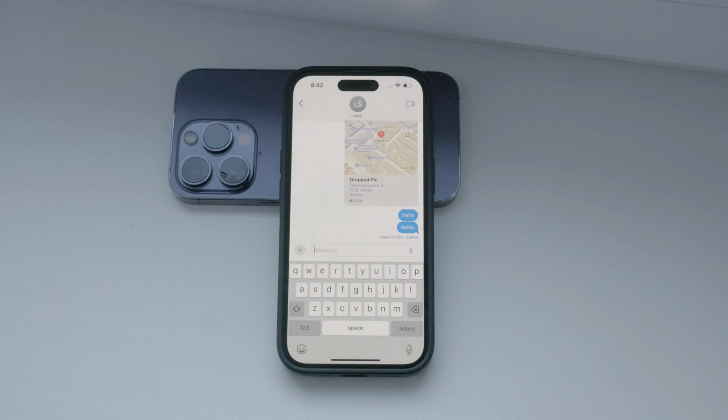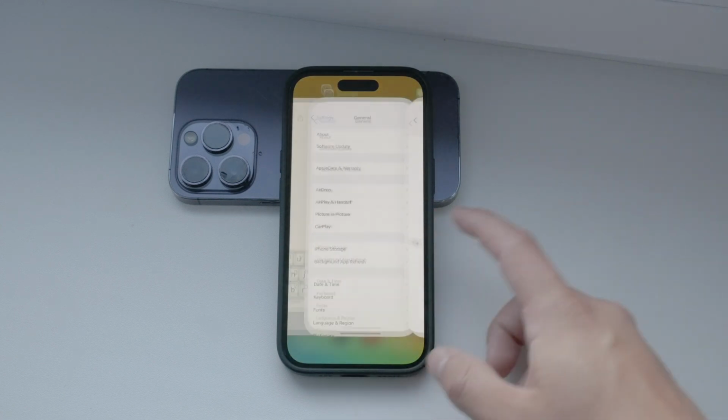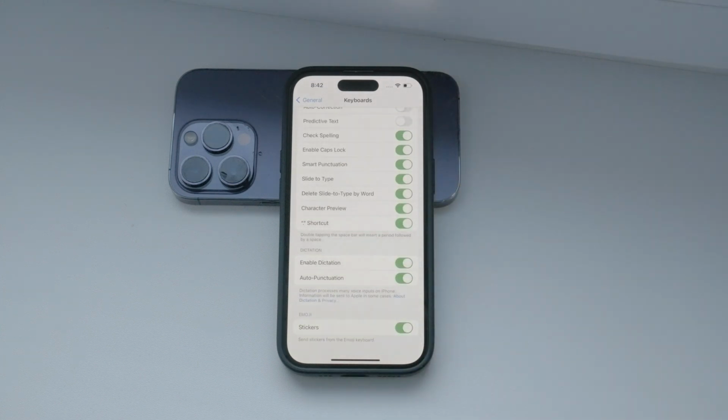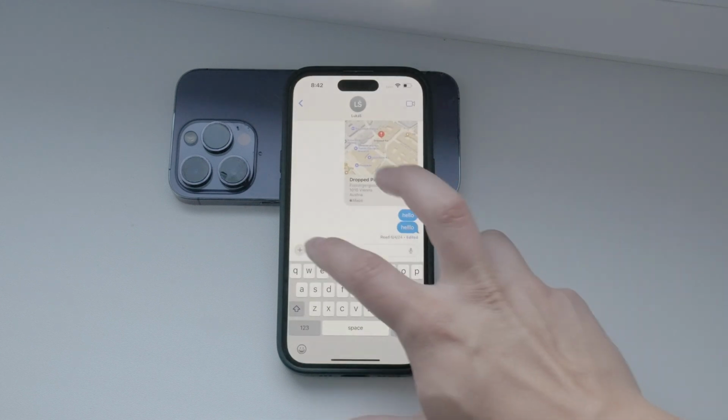Go to the Settings app, then General, then Keyboard, and finally turn off the Enable Dictation switch. When you disable this feature, the microphone icons will disappear from your keyboard, but you can still send voice messages. Just click on the A icon, similar to the App Store icon, to access the voice memo functionality.